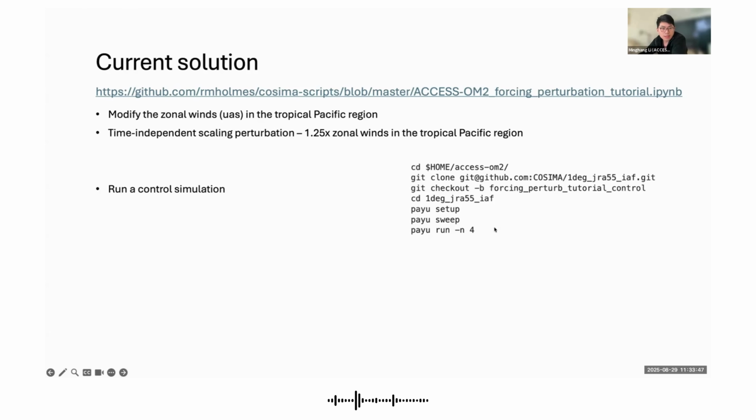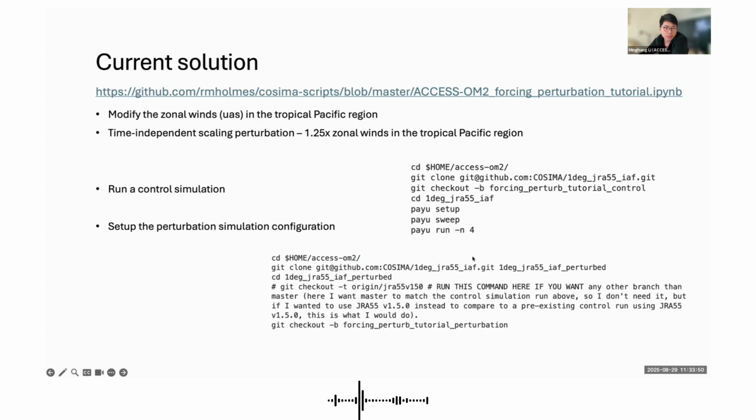And then the second step is to set up the perturbation simulation configuration. So basically the same thing as the first step, which is to clone the same repository from GitHub to a local directory with a different name, and then just cd into this directory and check out a new branch name.